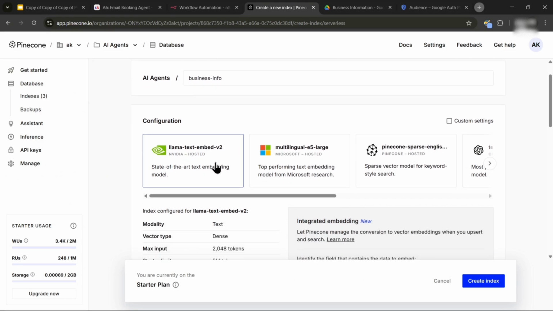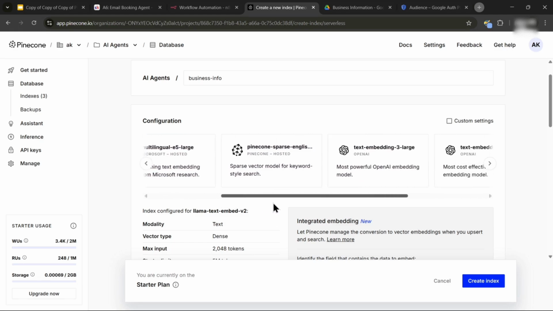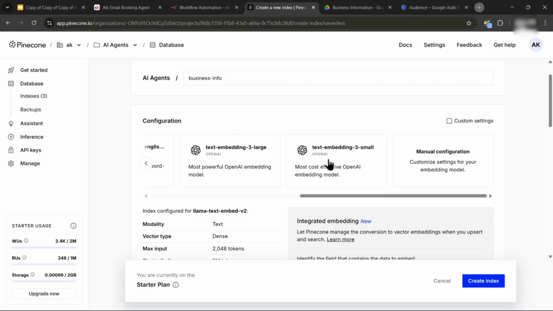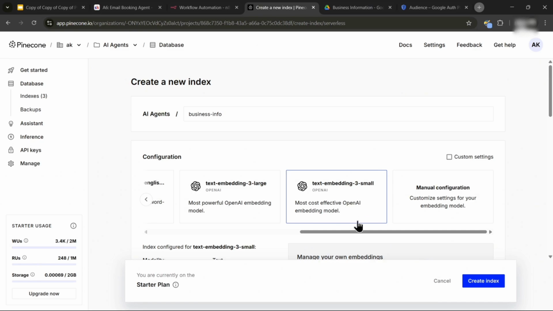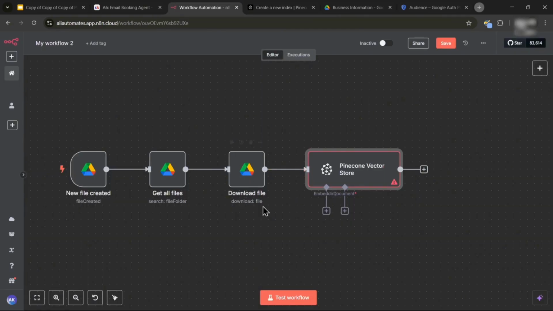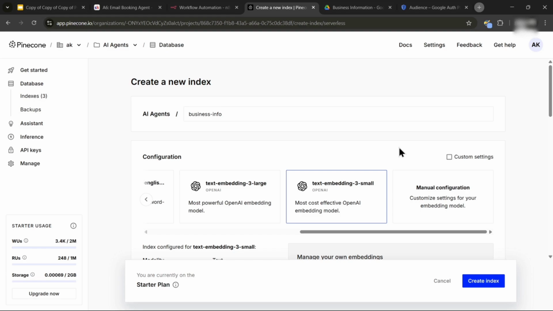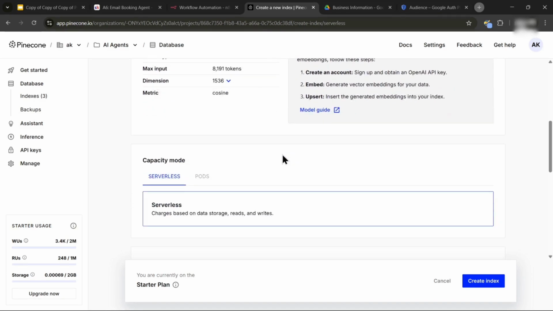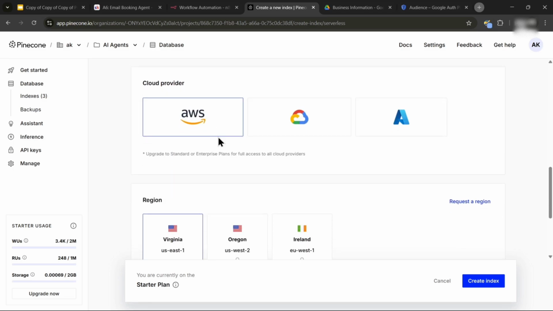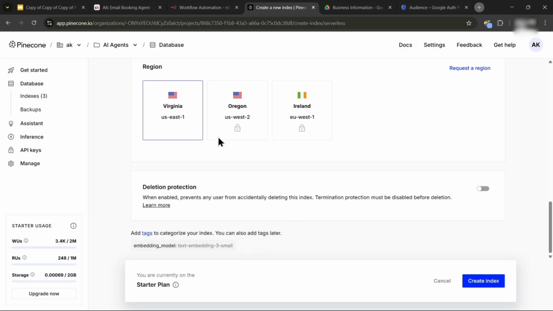business-info. And for the configuration, you need to select the text embedding 3 small, because we're going to use this exact model when we're going to be loading those documents into the Pinecone vector store, and also when the agent is going to be retrieving information from the Pinecone vector store, it's also going to be using text embedding 3 small. So once you've done that, you can scroll down. Cloud provider can be AWS. Region, you can leave the region untouched, and you can just create an index.